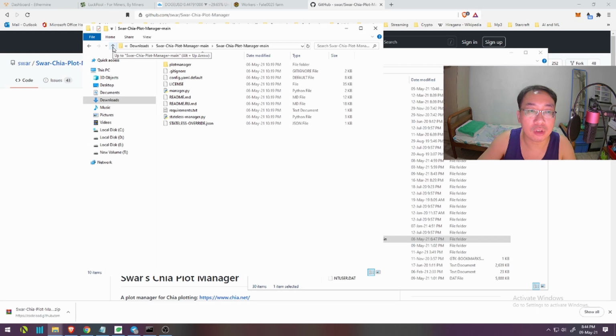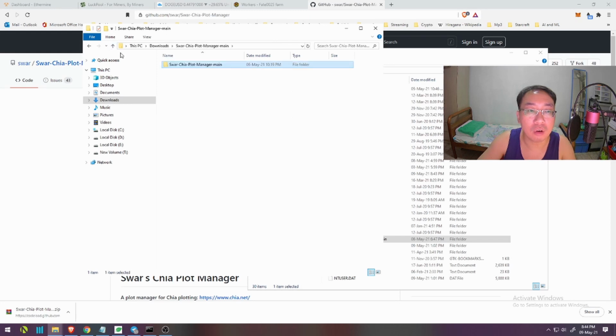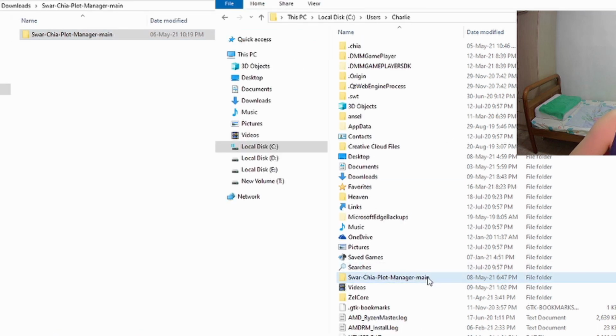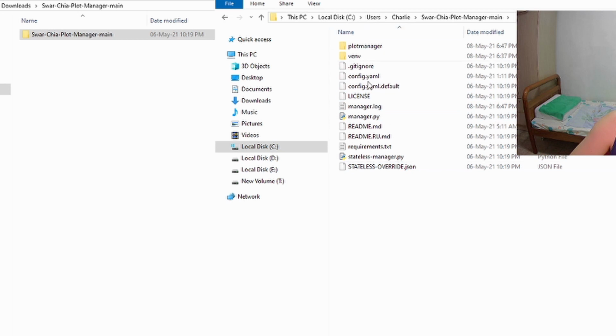And you can do an extraction direct into that folder, or what we would like to do is copy and paste. So you can just copy from your downloads folder and copy it into here. I'm not going to replace this because I'm currently running the plot manager. If I replace the files, I'll probably get errors. So you can paste it into this folder, place the entire folder here.